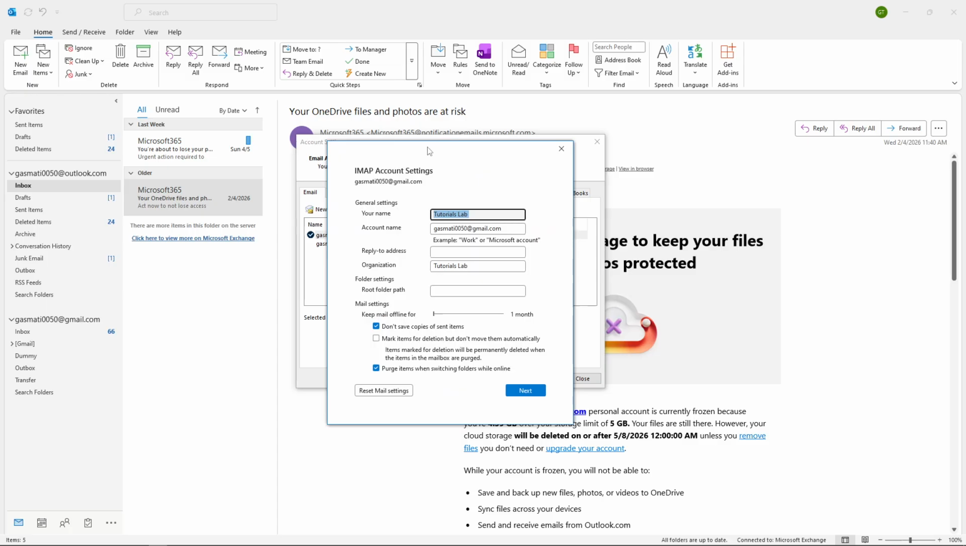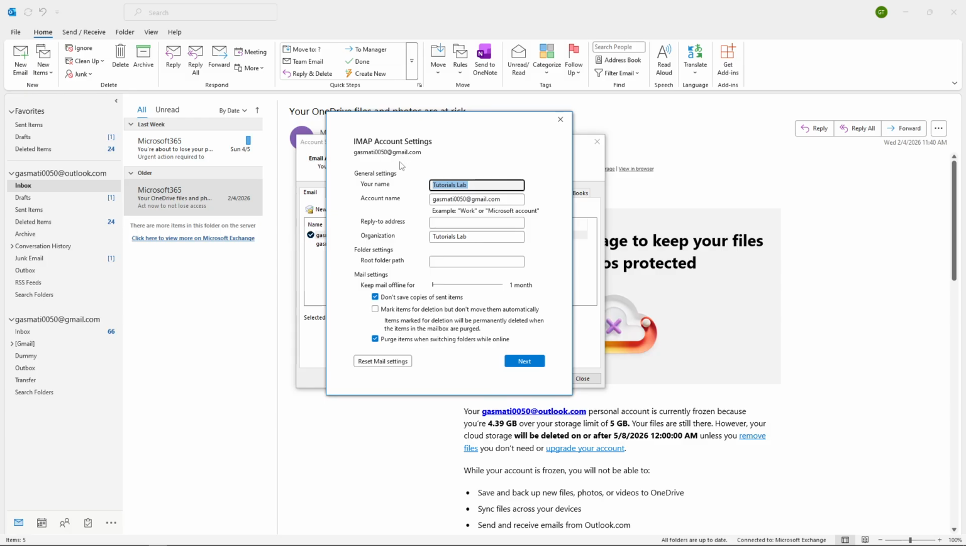Now, from the email account settings screen, look for the option that says Don't Save Copies of Sent Items. This is the key setting that controls whether Outlook keeps additional copies of your sent emails. Click on the checkbox next to this option to enable it. By enabling this feature, you're telling Outlook not to save duplicate copies of your sent items, which prevents the clutter and duplication you've been experiencing.